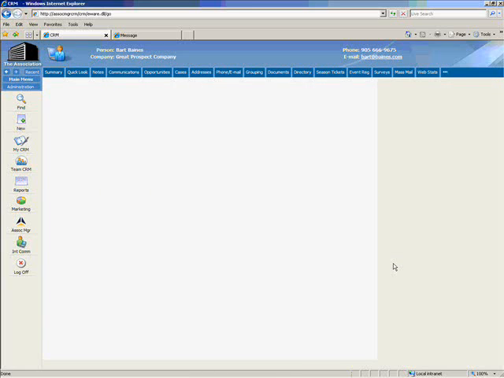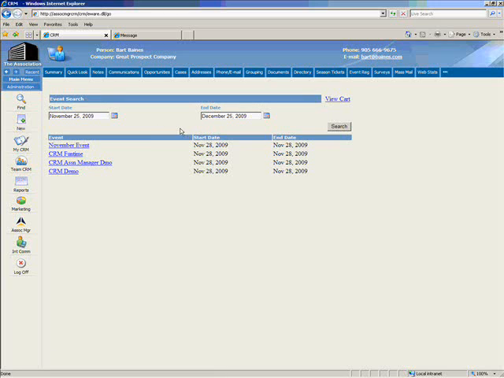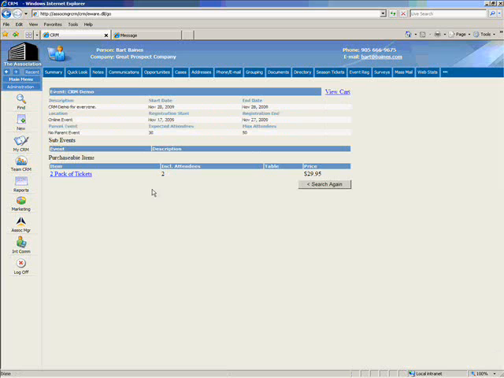When you click on it, you're going to get an event search screen, which you can then use to locate the event that you wish to have the person registered in. Search based on date, find the event that you're interested in, the CRM demo, and you'll be able to view some details about the event as well as a listing of all of the items that are available for sale.